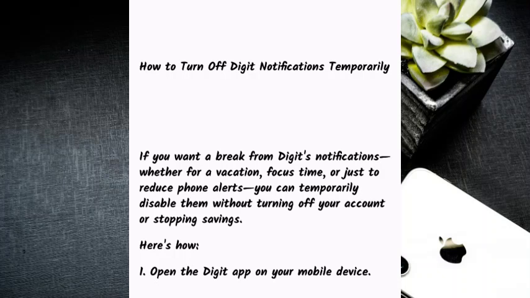In today's video, we're going to talk about how to turn off Digit notifications temporarily. If you want a break from Digit notifications, whether for a vacation, for focus time, or just to reduce phone alerts, you can temporarily disable them without turning off your account or stopping your savings. Let me show you how to do it.